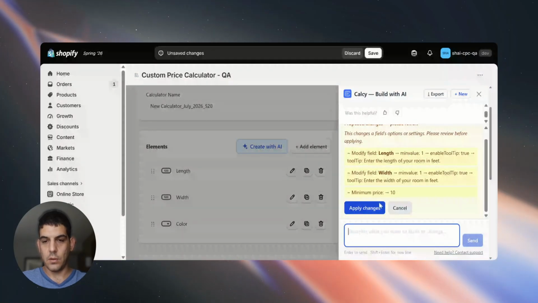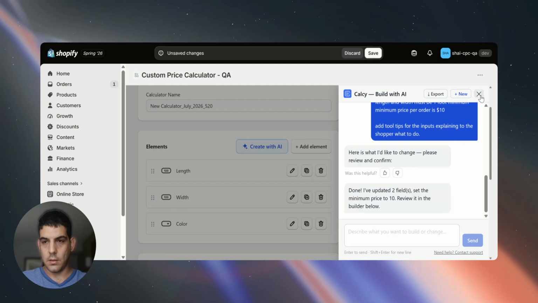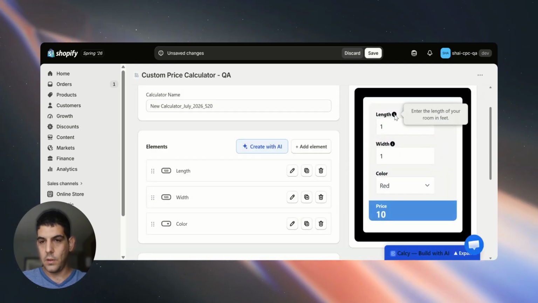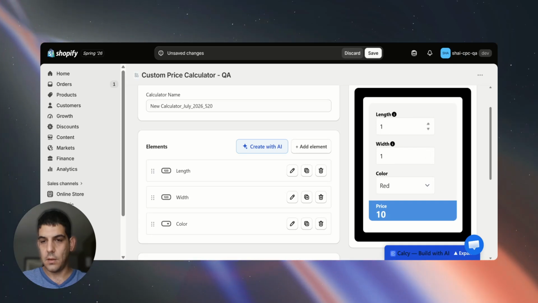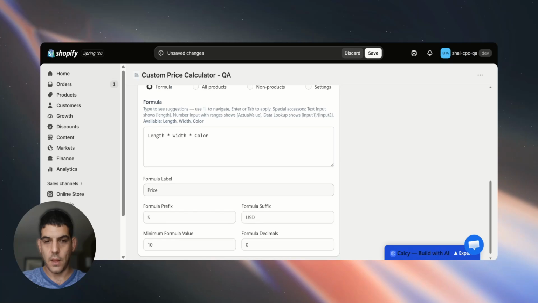It's telling me what it's about to do. I'll review it quickly. Done. Now let's take a look. So the tool tips are here. Enter the length of the room in feet, width in feet, minimum is 1, and it's already 1. You can see here all the configurations that it did.